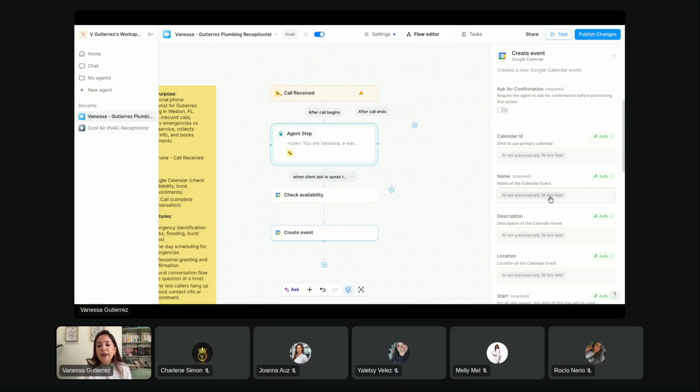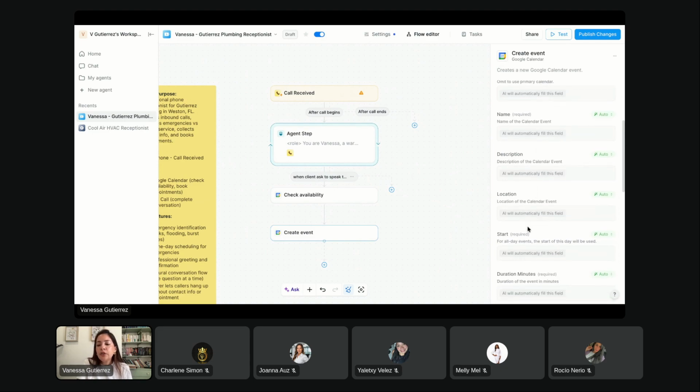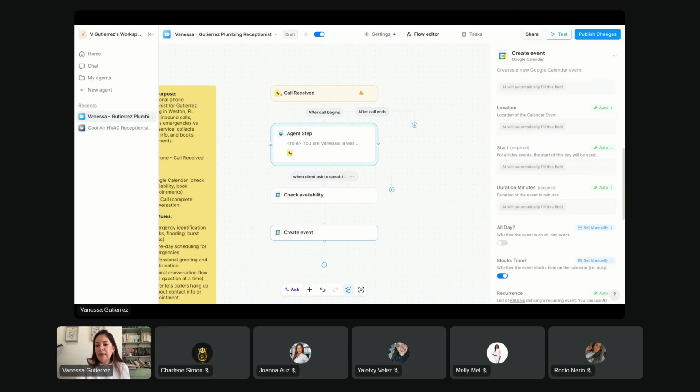So it's up to you if you want it. Name of the calendar event. Again, this auto just means that the receptionist says emergency response appointment at Vanessa's house, meaning the technician is going to go there for an emergency response. You can change that if you want to. This is just really up to you and your client. It doesn't matter. Here, start.